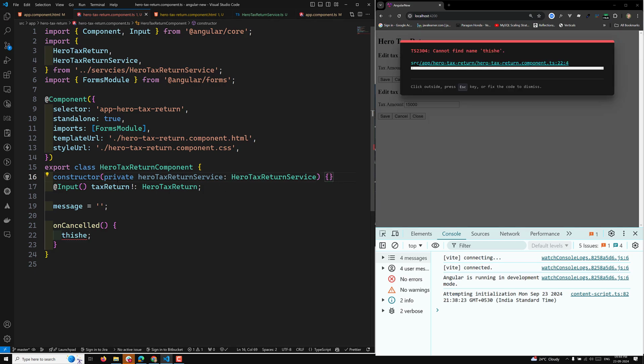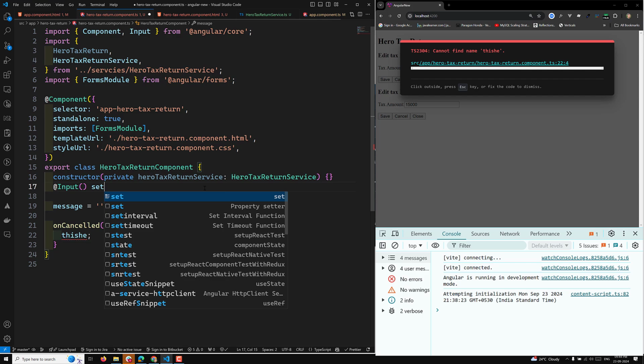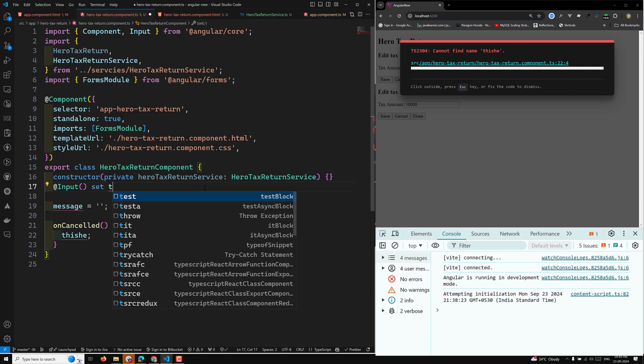And here whenever I am trying to set the tax return, we will have a set value also. For this one also we will try to have a set value, so that we can set it in the hero tax return directly. That could be better, right? So for this input variable also we can use input set tax return.